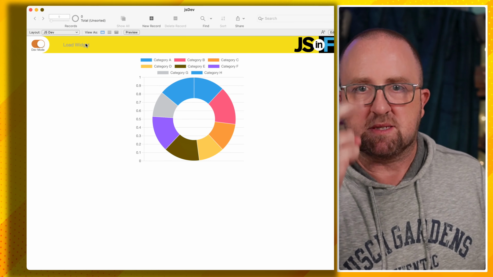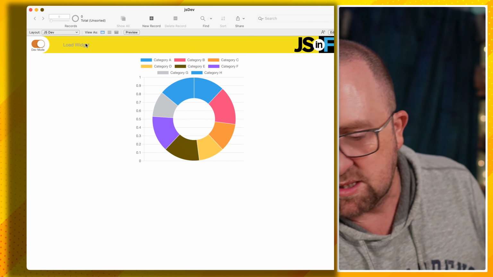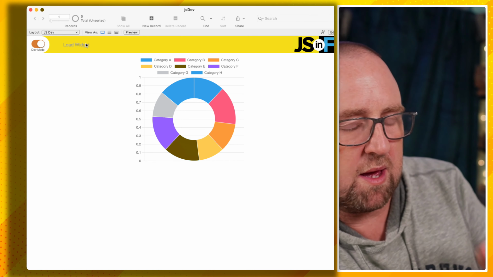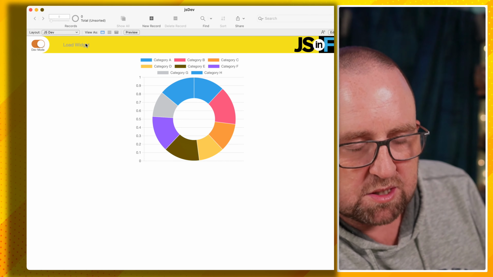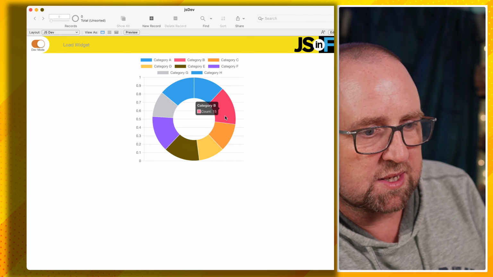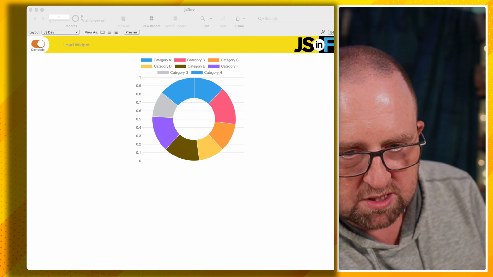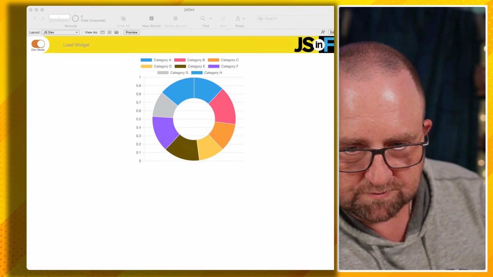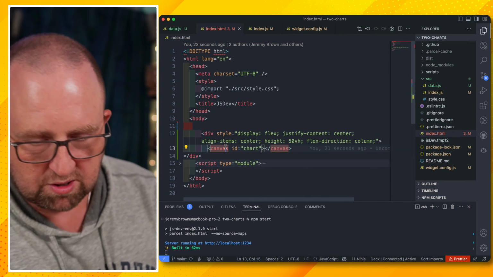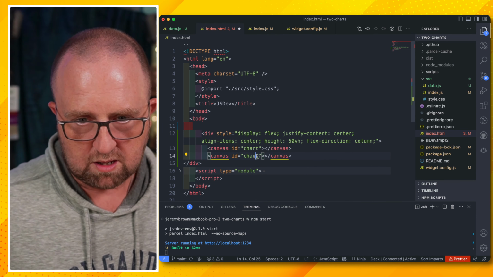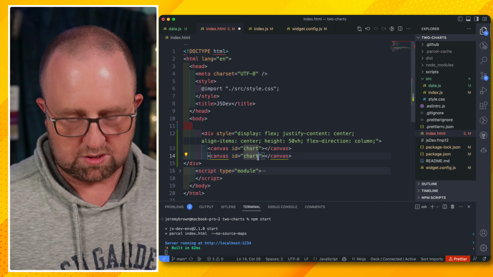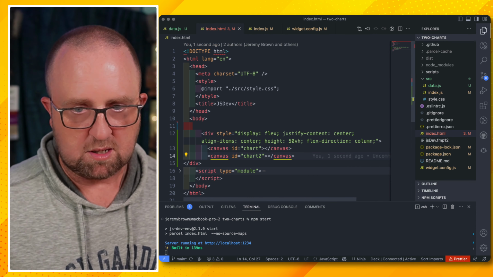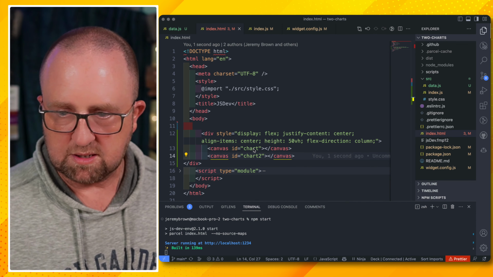This is actually good because the purpose of this is to create two charts, one for the category and one for the tagged value. So this is good because I'm going to put another chart here, chart 2, and we'll fill it with something in a little bit.